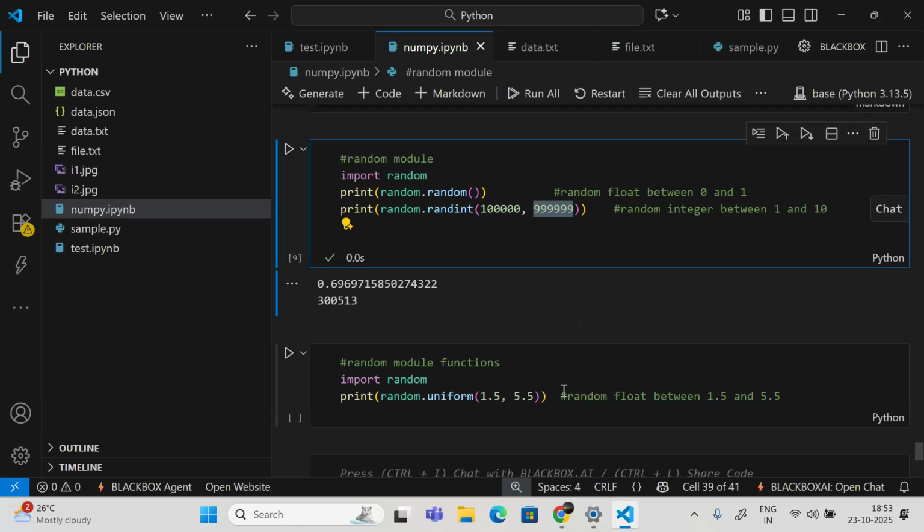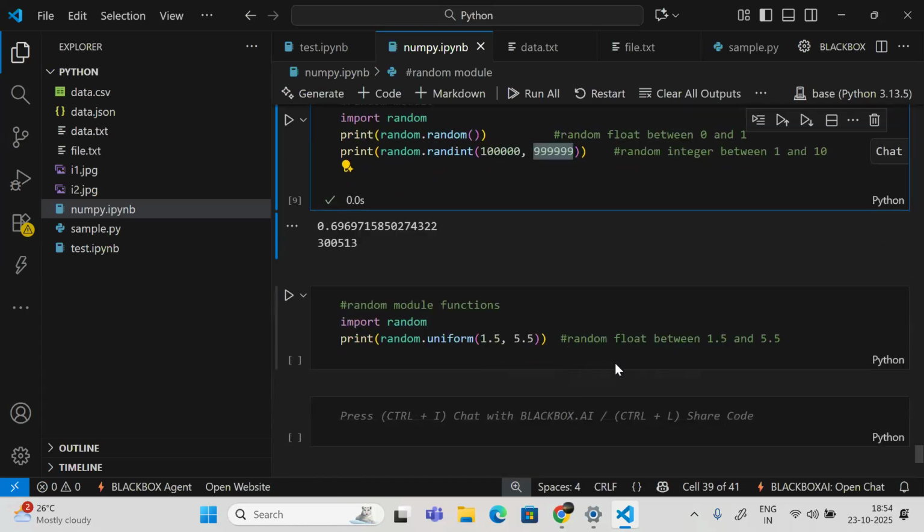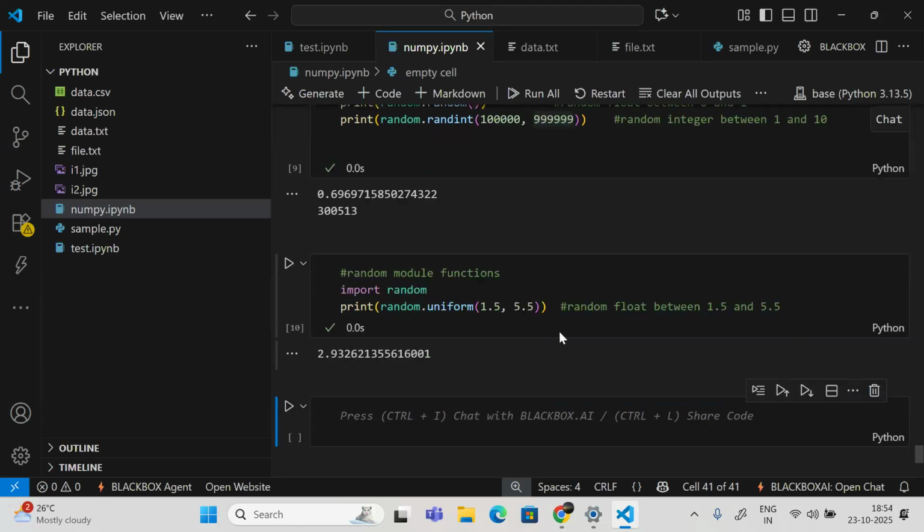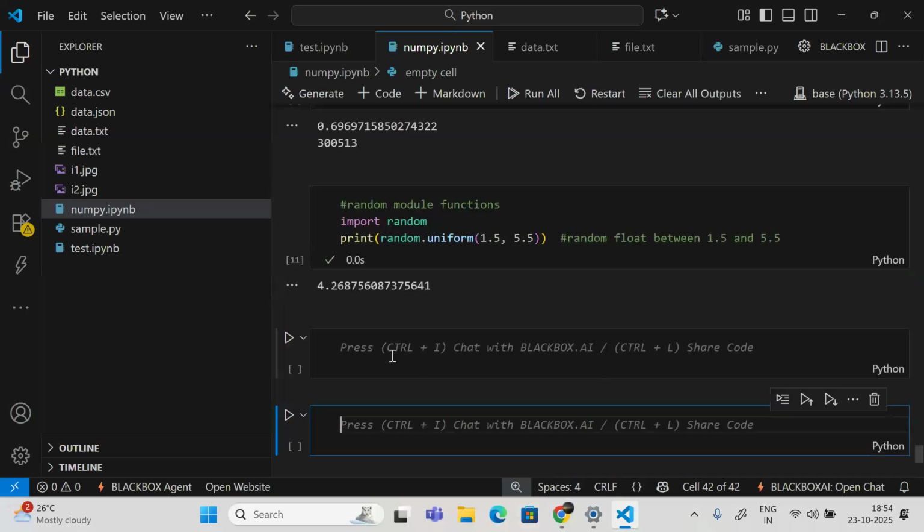So like that, if you want to print the values as floating values, you have to use uniform. It will print values between 1.5 and 5.5. It will generate only one value here. Okay, 2.932. Run it again. Okay, 4 point something.